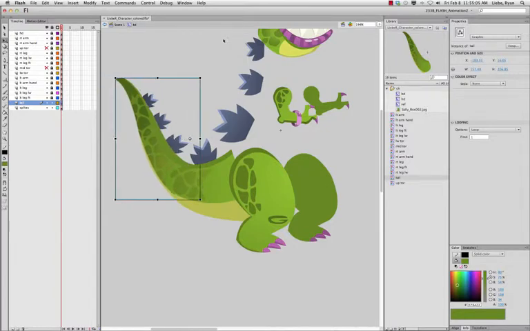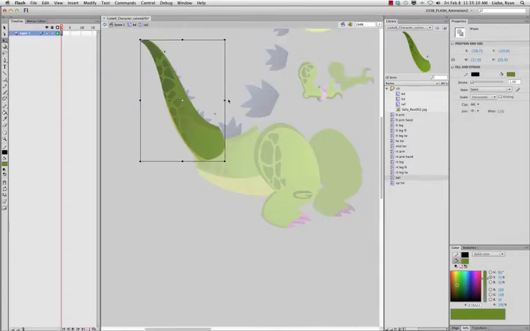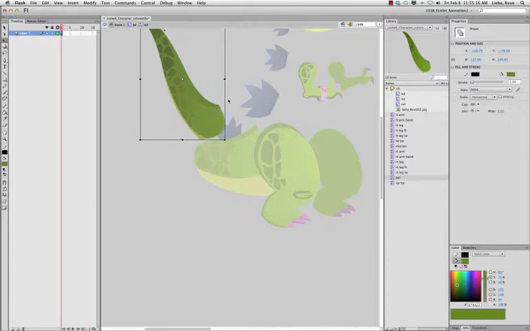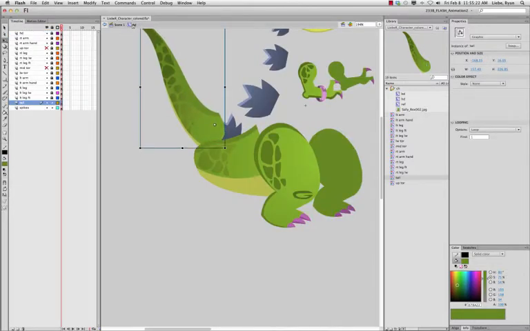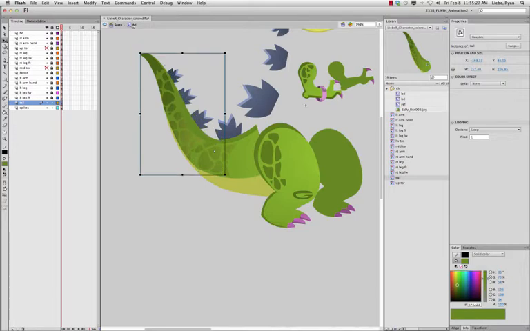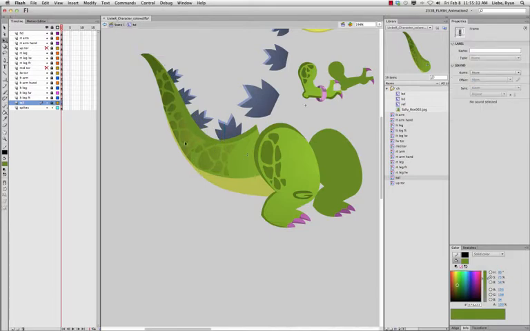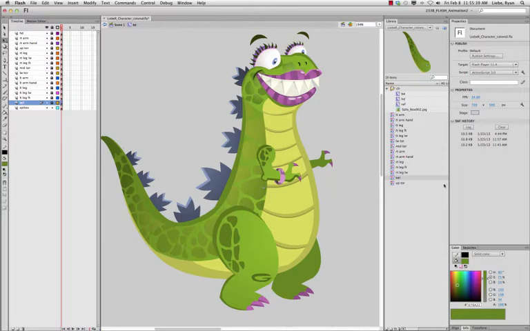Okay, so you should have all your parts pivoted and symbolized. You can see them all here on your right library. Okay, so we'll put the spikes onto the body parts in the next video.